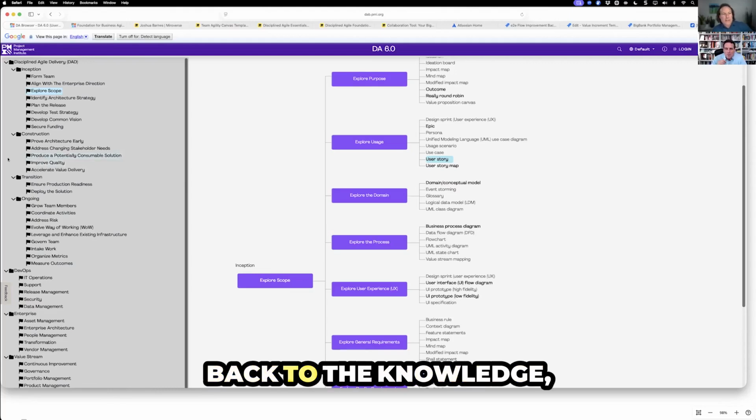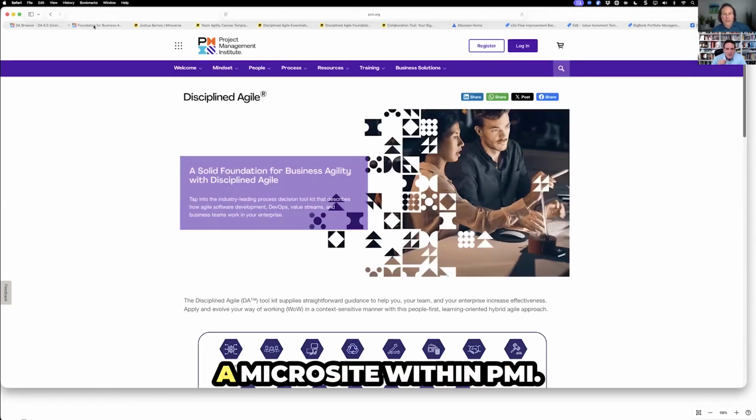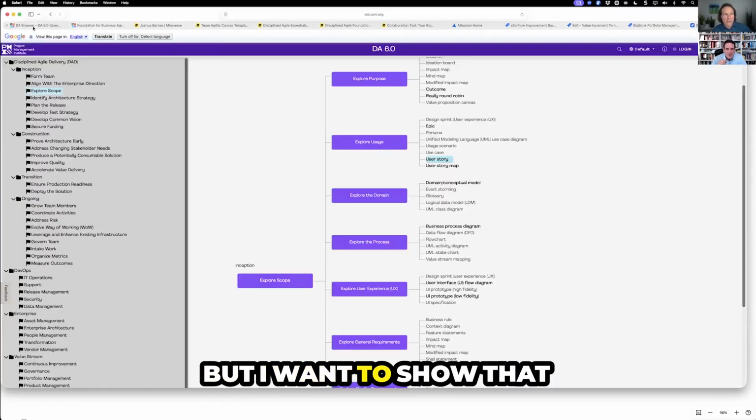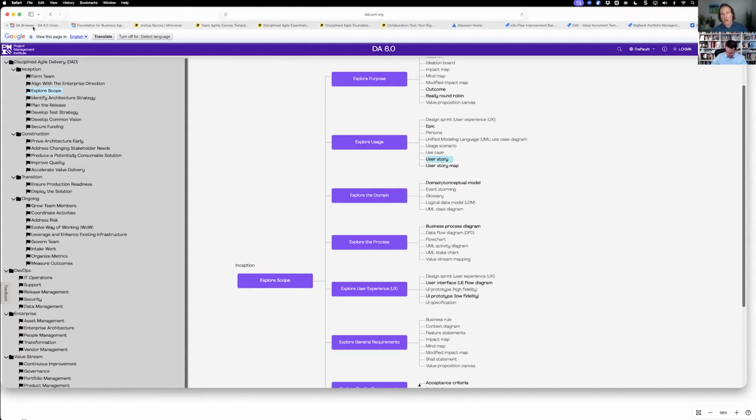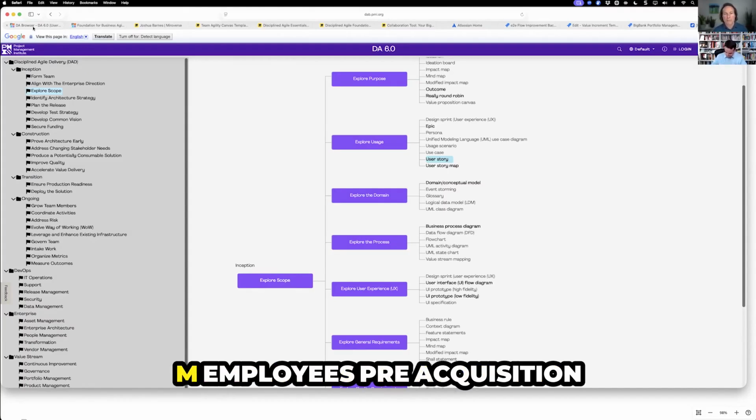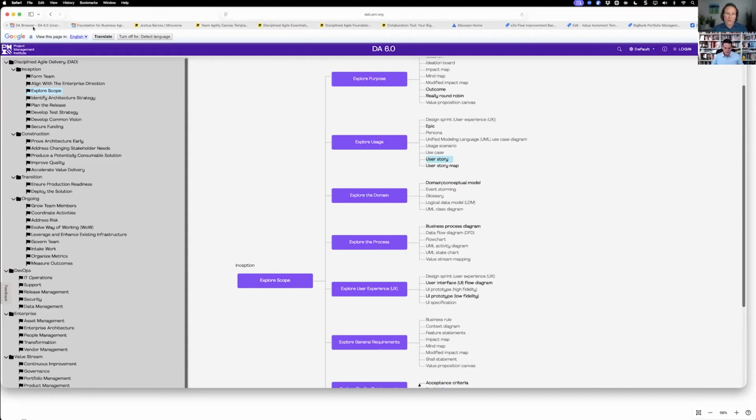And I'm going to come back to the other part of the knowledge base, which is here. This is what's called a microsite within PMI. And there's lots of content that I can get to here. But I want to show that this has been around since really pre-PMI's acquisition of DA. This originally was a tool that was built so that Mark and Scott and their employees pre-acquisition had a way to manage these process goals and be able to publish them quicker.